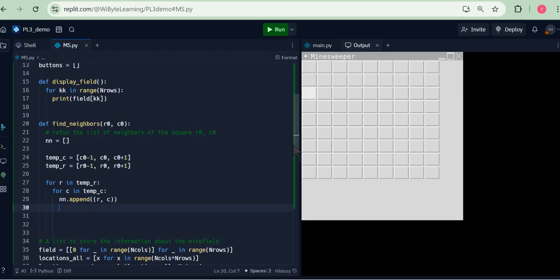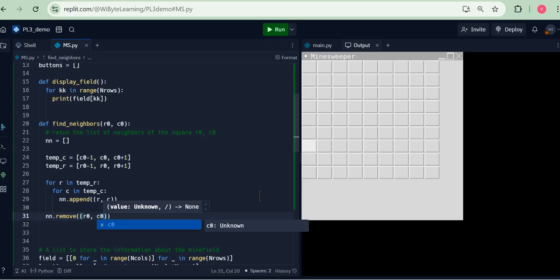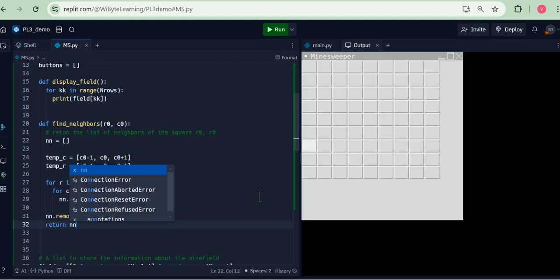But remember, this process has also included R0, C0, which is the row and column value for the square that we're looking at. Obviously, that cannot be its own neighbor. So I go and remove (R0, C0). It's important to notice that there are two brackets here, because the items on this list are all tuples, and hence it's this tuple that I'm removing. Remember, tuples are covered with round brackets. Now I will go and say return NN.